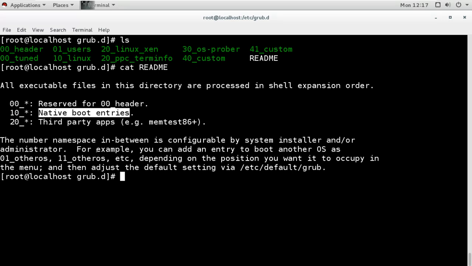So in between we can make entries, or even some applications make entries. For example, you can add an entry to boot another OS as 01_other_OS, or 011 as 11_other_OS. So we can make entries for our own OS, like if we install some OS and want to boot them, we can add the entries here, depending on the position you want it to occupy in the menu.